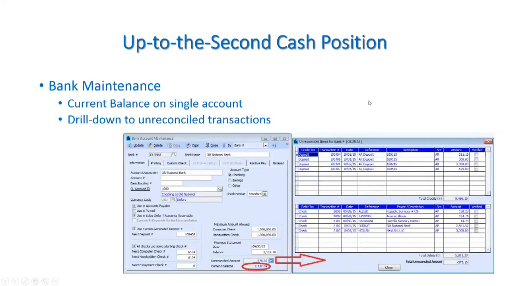But that's not quite a report. You also have some level of visibility into where you're at on the bank maintenance screen, under Maintenance Bank Account, which is available in many modules: accounts receivable, accounts payable, sales order, etc. In the bottom right, if you're keeping up on everything, it will show current balances here as well.